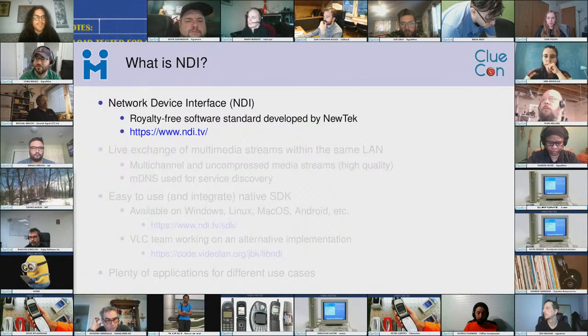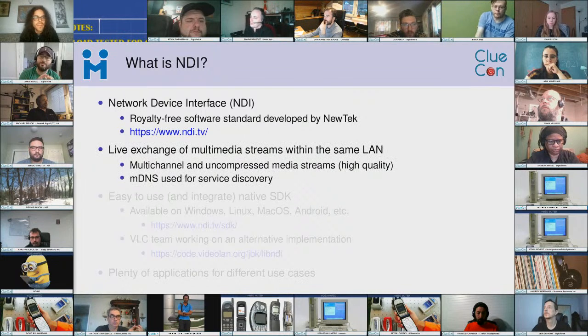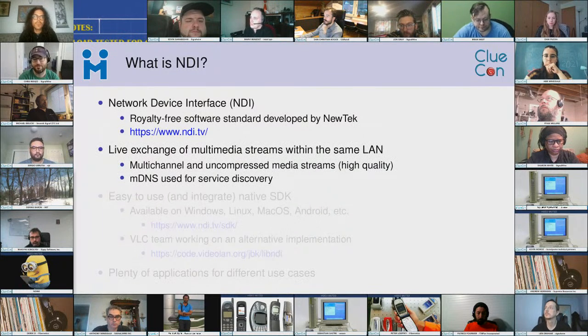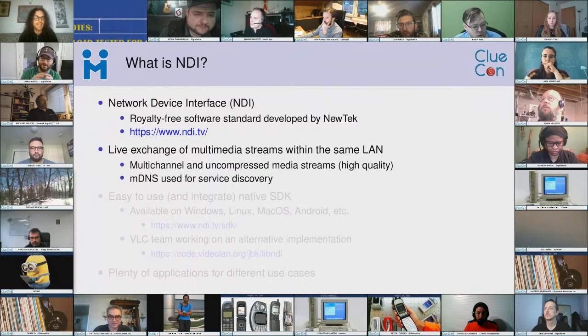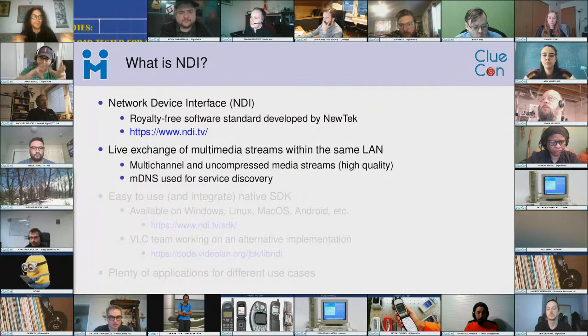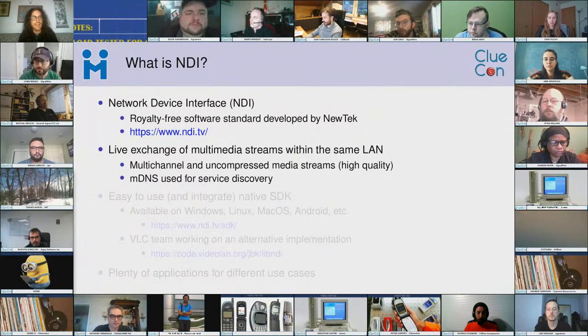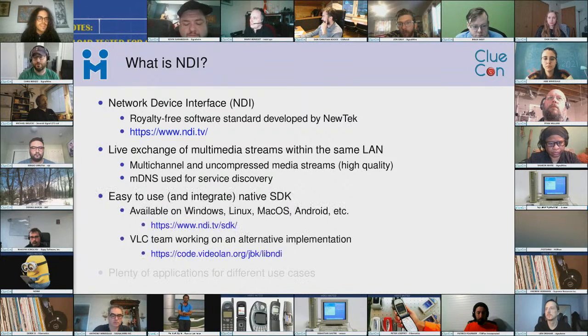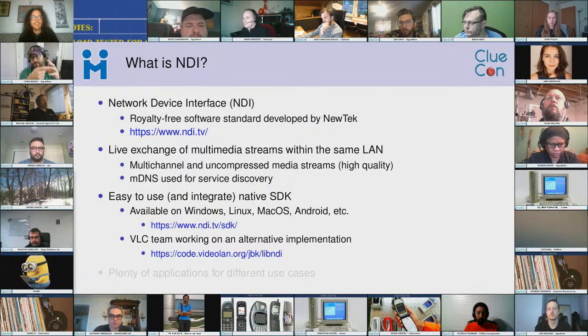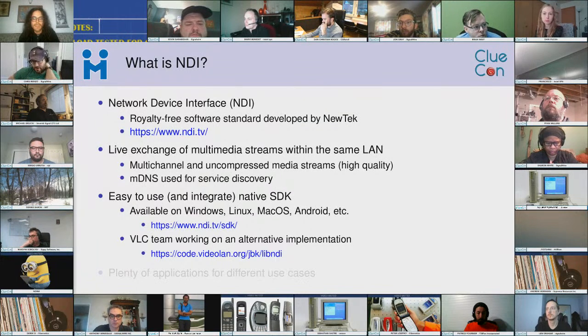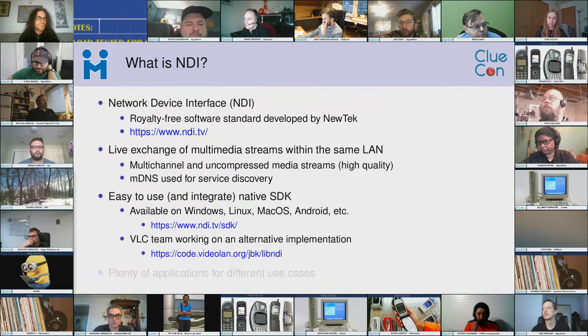And as I was saying, it works by exchanging multimedia streams on the same LAN. And typically, it makes use of multicast DNS for service discovery. So you can figure out where a specific stream is, for instance, and then pull it that way. And it's actually relatively easy to use because there is a native SDK that makes it easy to build new applications on top of that, which is exactly what I use in my own effort, as I'll explain shortly. There are also some efforts to work on open source alternatives to that, even though they are, let's say, in early stages.